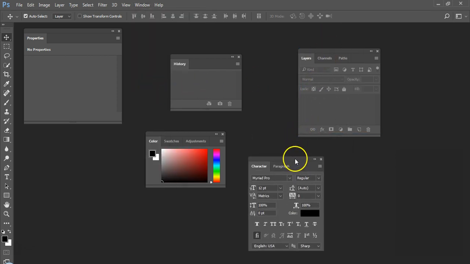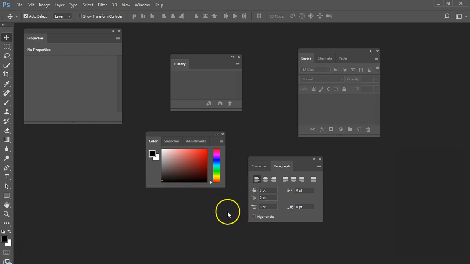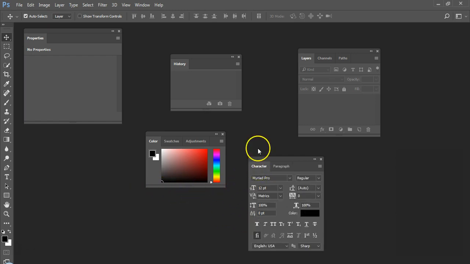If you are lucky, and most of you should be in this case, you will get the Character panel as well as the Paragraph panel docked with the Character panel. And if by any chance not, then go to the Window menu and then click Paragraph. And finally, dock the Paragraph panel with the Character panel.